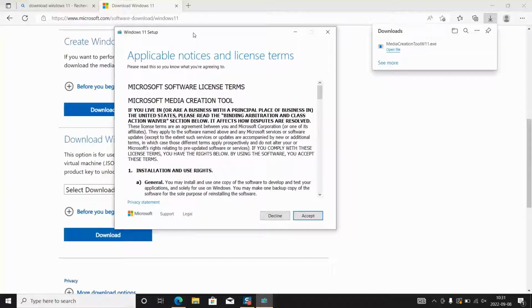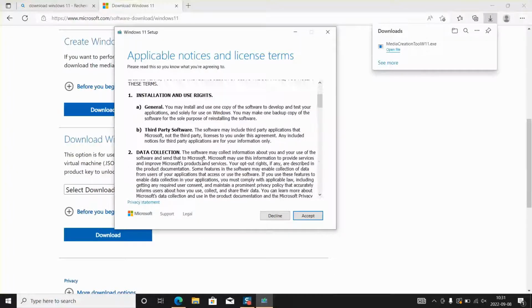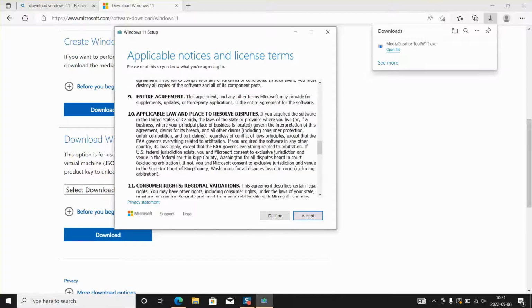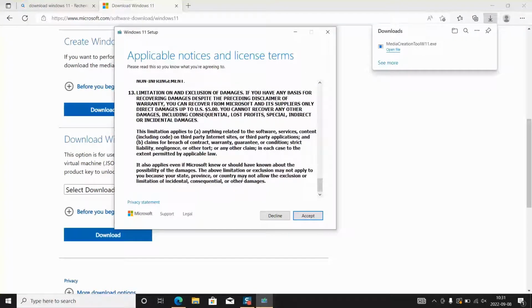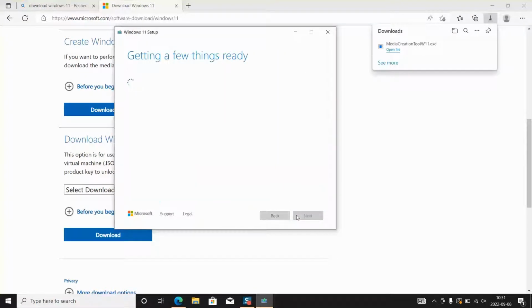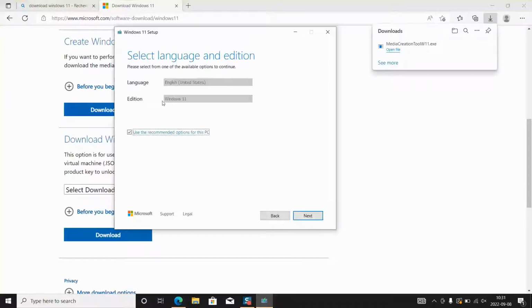Here you will be prompted with the applicable notices and license terms. I invite you to read through, and if you are okay with everything, then click Accept. The next step, we want to locate our device, but we'll need to wait a few seconds again until the next window prompt appears.